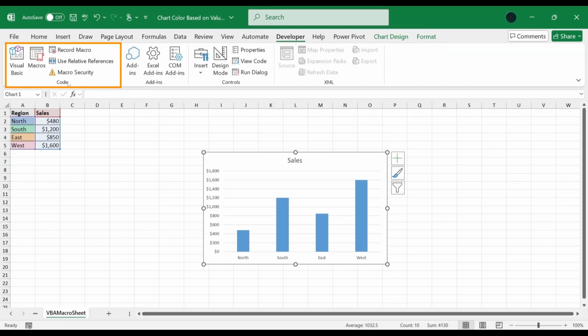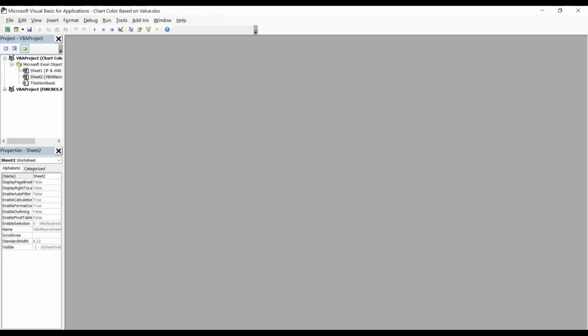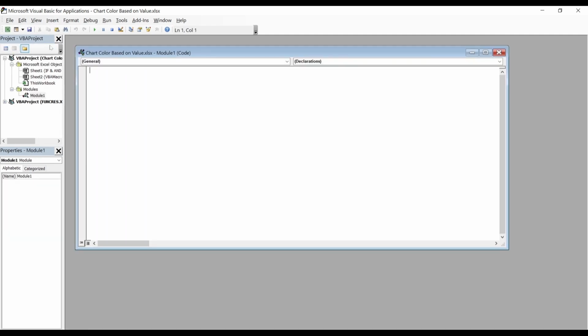In the Code section, select Visual Basic or press Alt plus F11. This opens up the VBA Editor. At the top, select Insert and choose Module. This opens up a new module. In the module, type this code.